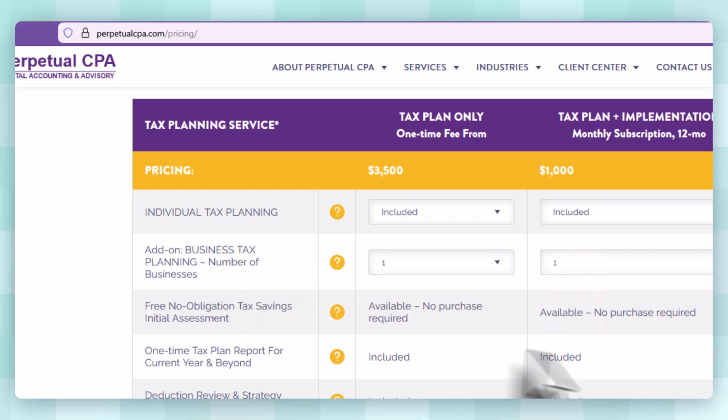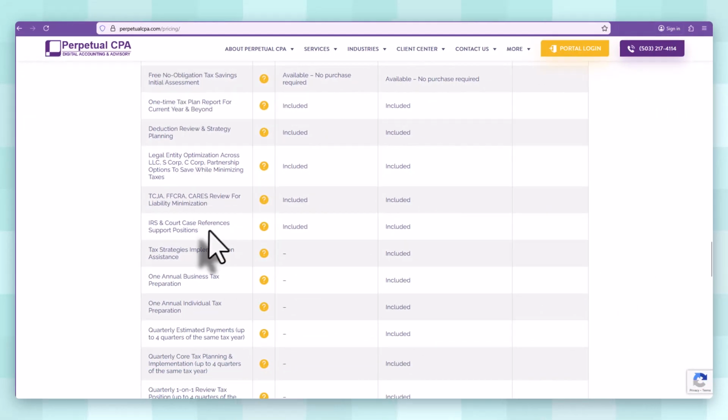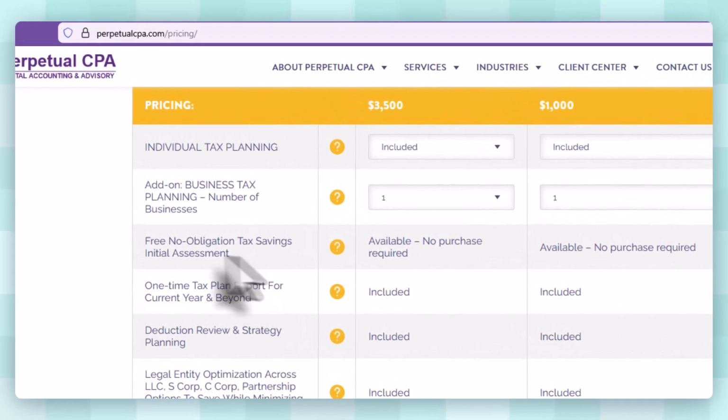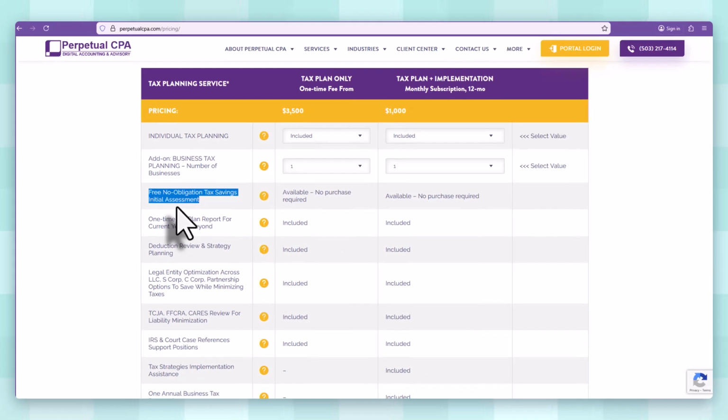Now, the main difference between the two flavors is that the tax plan includes just the tax plan, and this section in here essentially explains what's included and what's not included. Additionally, each engagement for tax planning begins with a no obligation tax savings assessment. What we use for the assessment is the most recently prepared individual and business tax returns, and we use that as baseline information where we layer in the tax strategies and produce the tax plan.